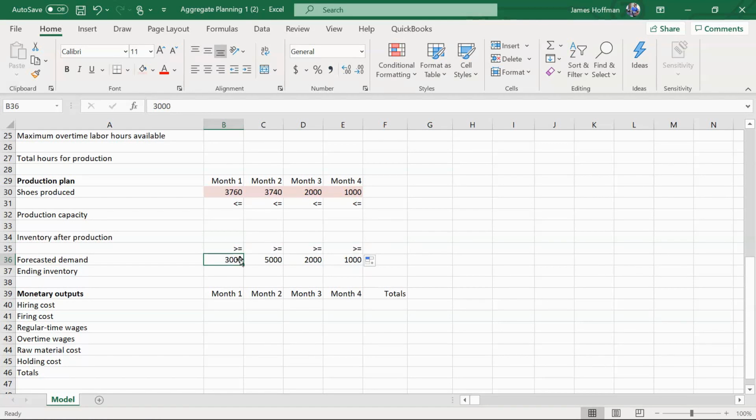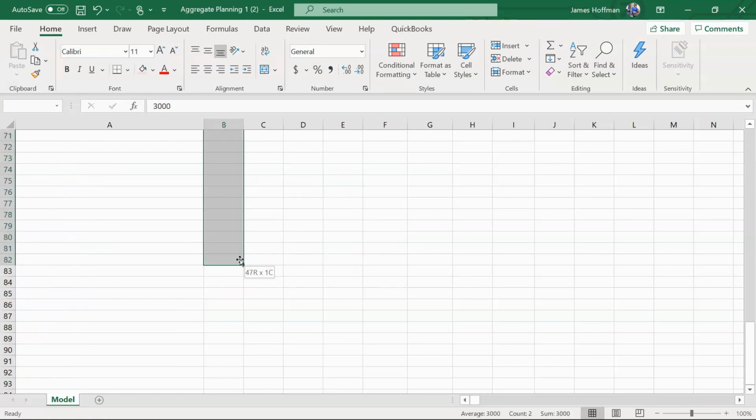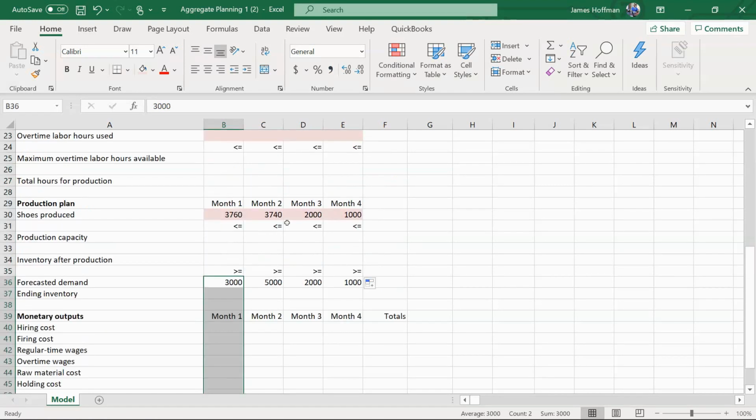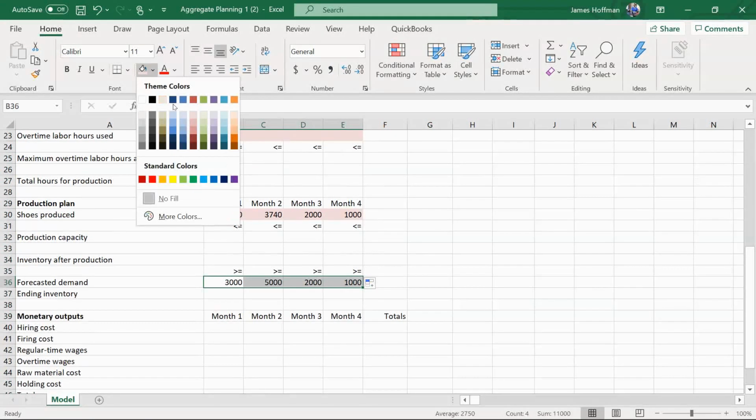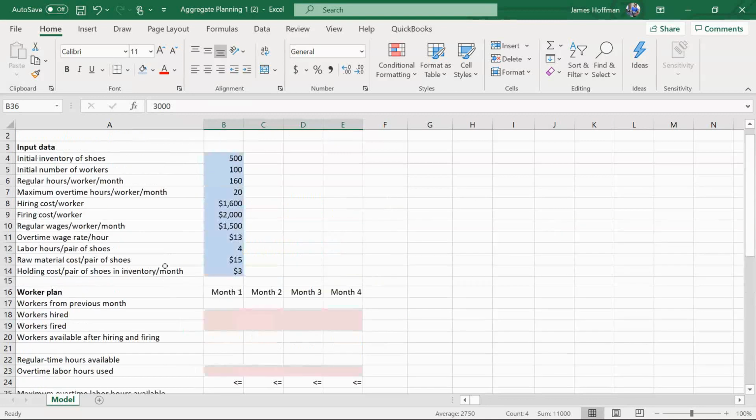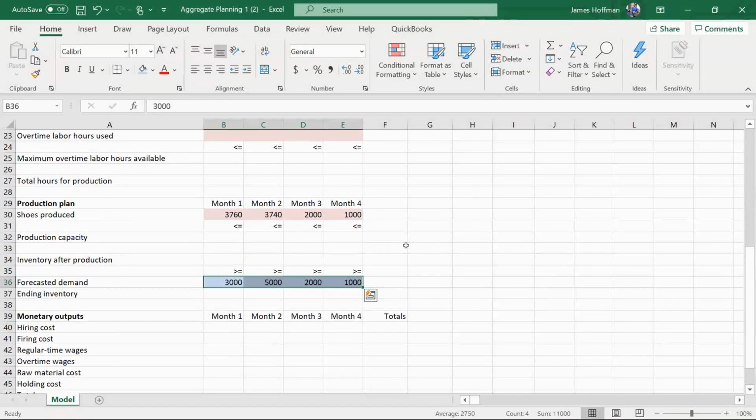Okay, and then just a few more things, and we'll start calculating tomorrow. So inventory after production, that's given for now. That's not going to change. So that's technically an input area. Okay, so B36 to E36, that's light blue for the last range of inputs, and I think the last thing is the objective.